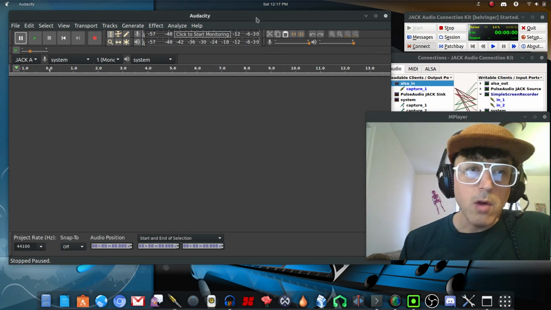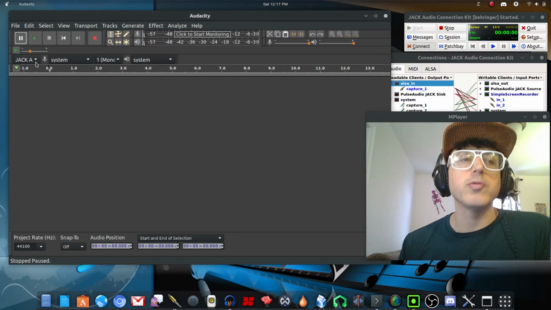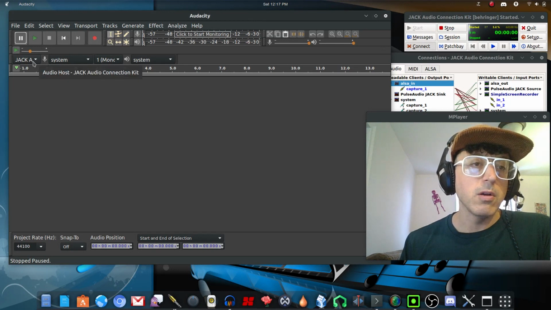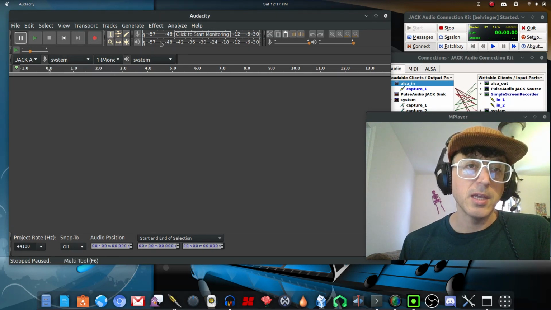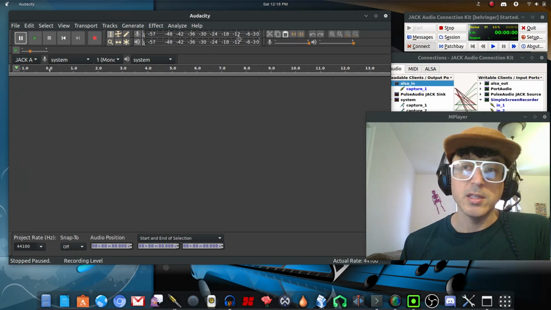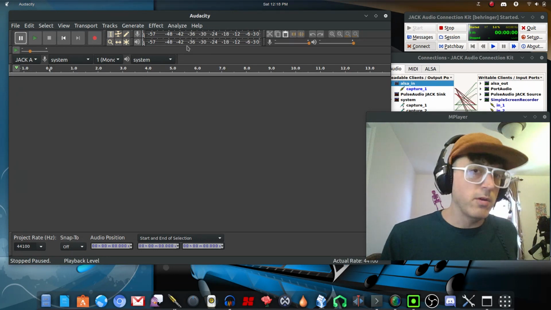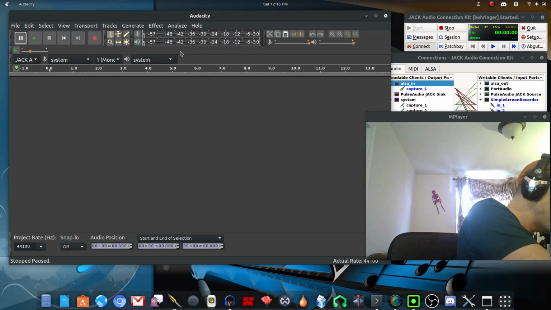Okay, so I set my audio driver to Jack right here, our audio host within Audacity. To get a level in Audacity, all you need to do is click this little bar right here. Now let me play a note on the keyboard. Turn it on first.